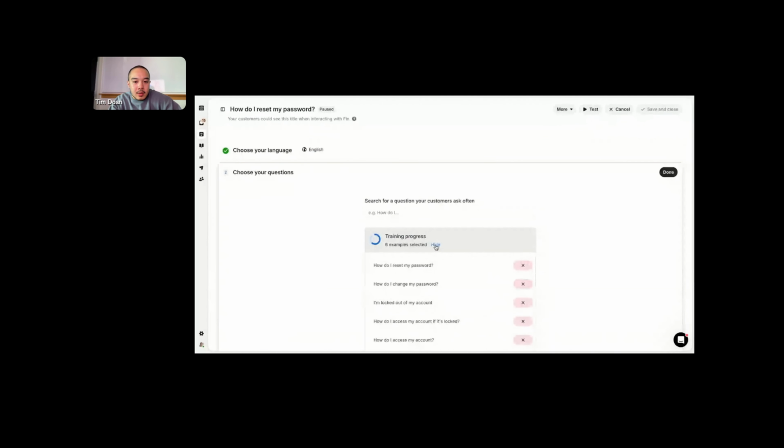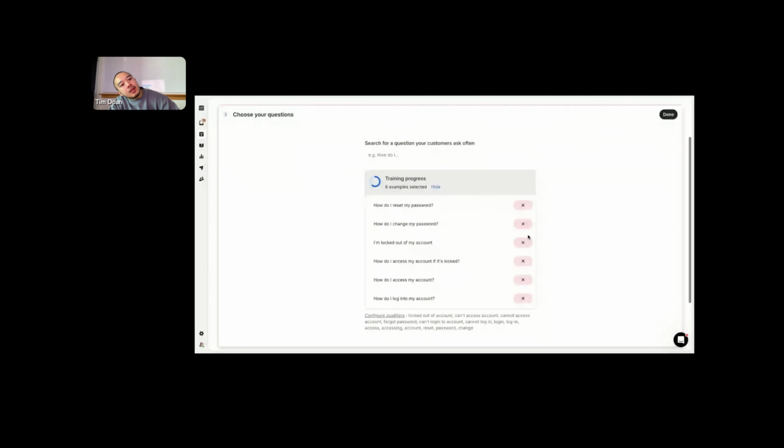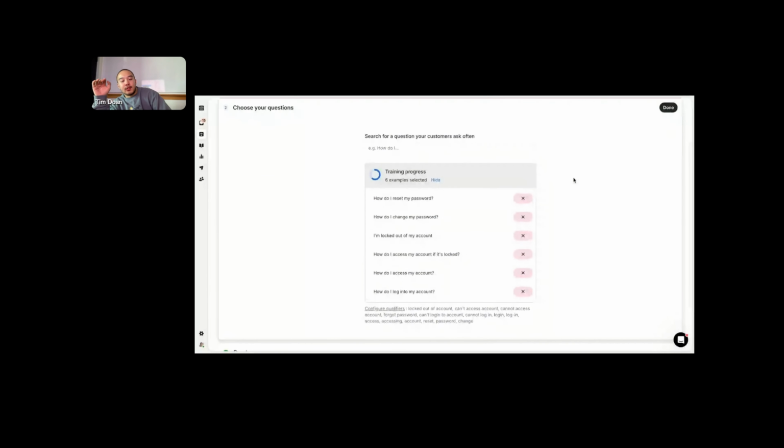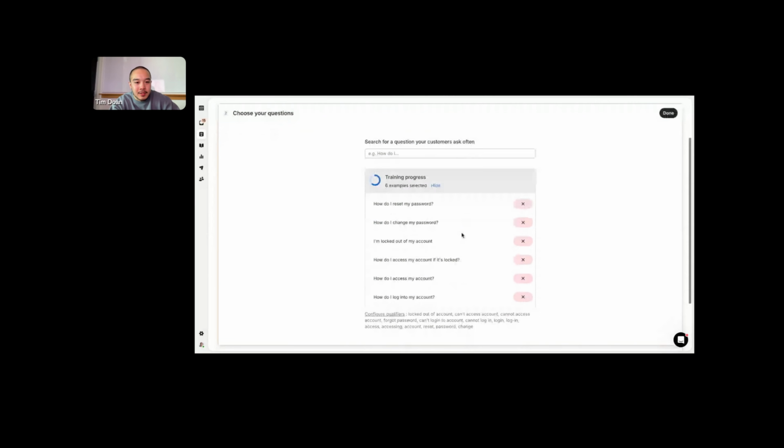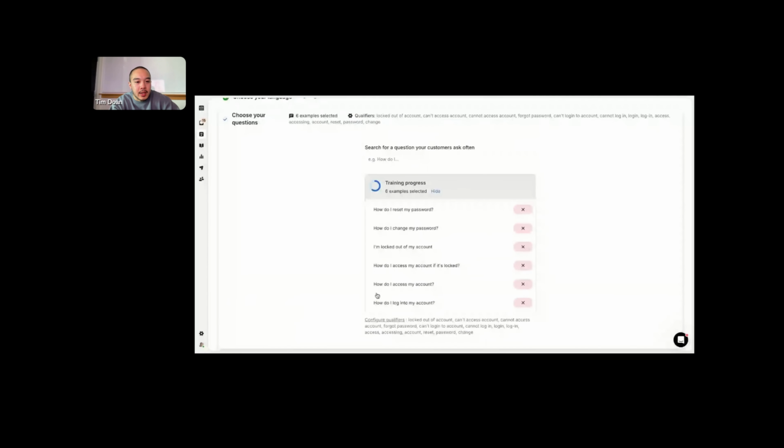It's going to ask you to ask the question in a bunch of different ways. And the more questions that you have Fin learn, the more it's going to be able to detect different variances of how the customer would ask the question. So this is the machine learning aspect. Anytime the customer is going to ask something remotely similar, Fin's going to be able to detect that and then create an answer.